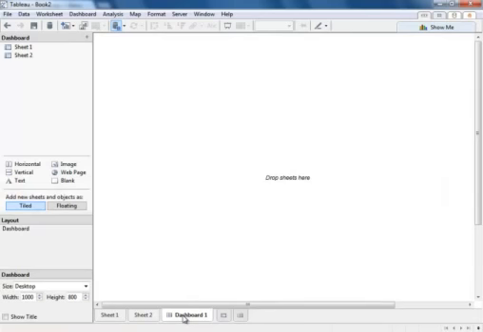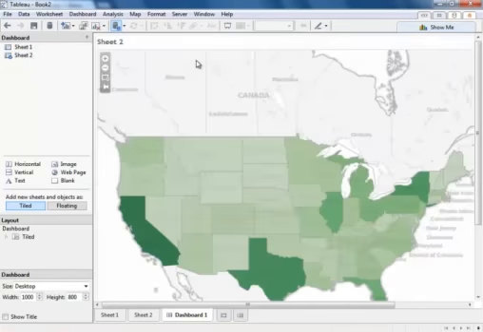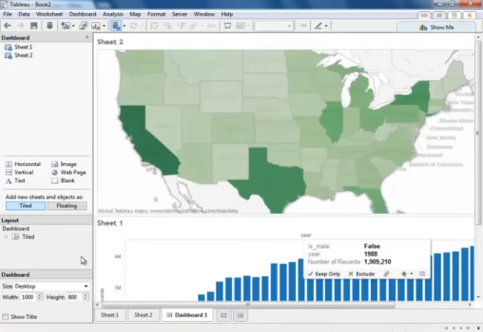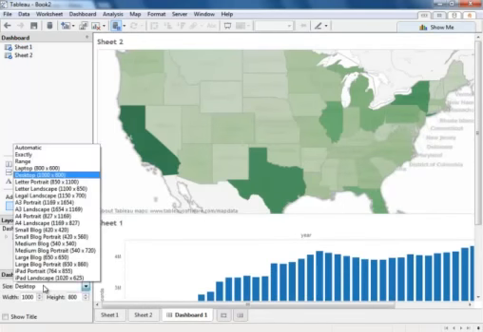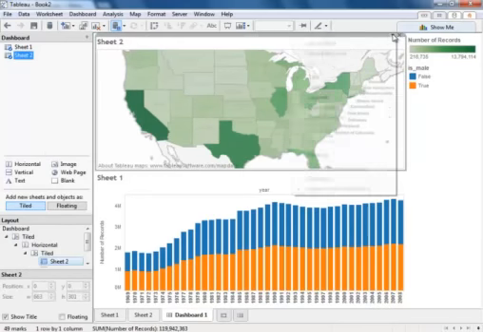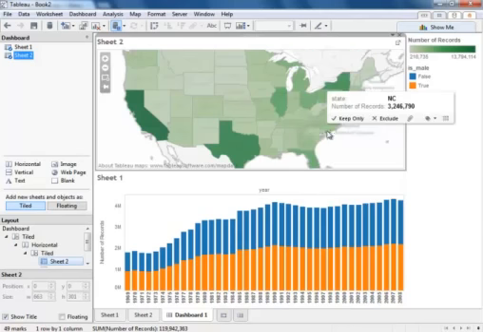We can also create dashboards using this data. You might want to look at our geographic data that we created, look at our histogram of births in the US. Let's automatically resize this dashboard, and then let's filter the dashboard using the map. And I'll use the map as a filter.